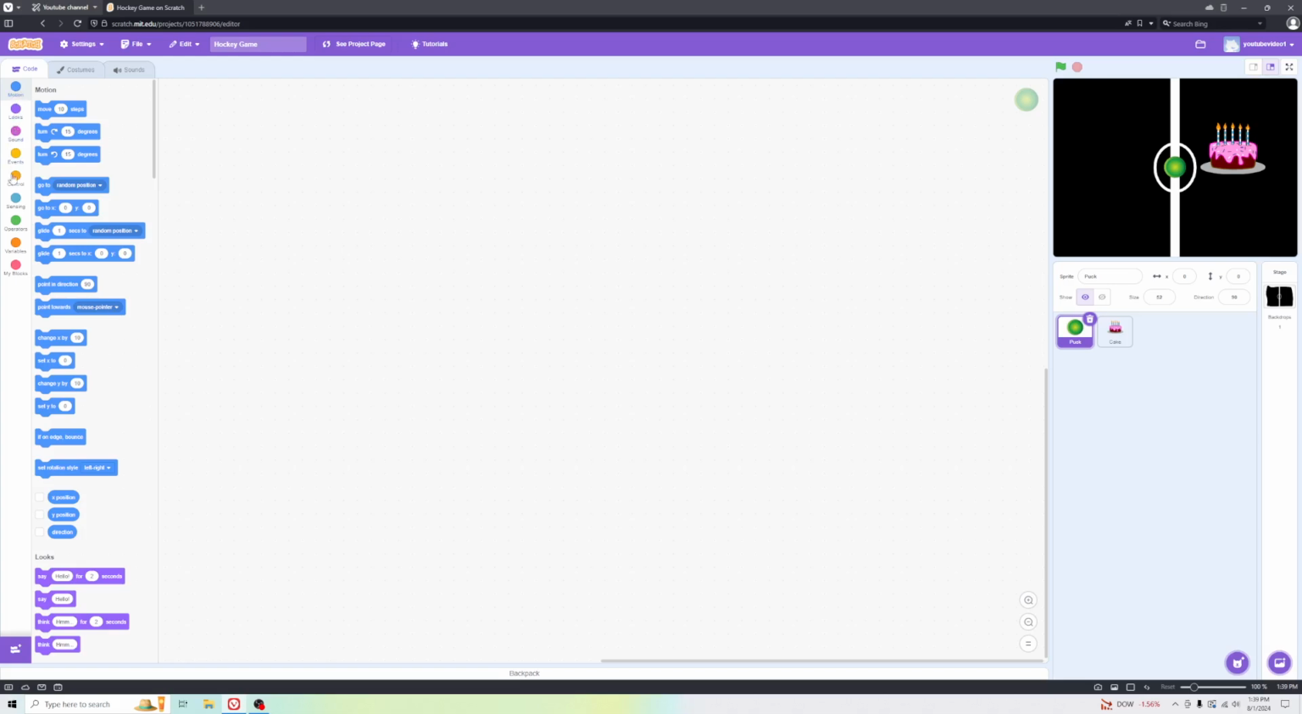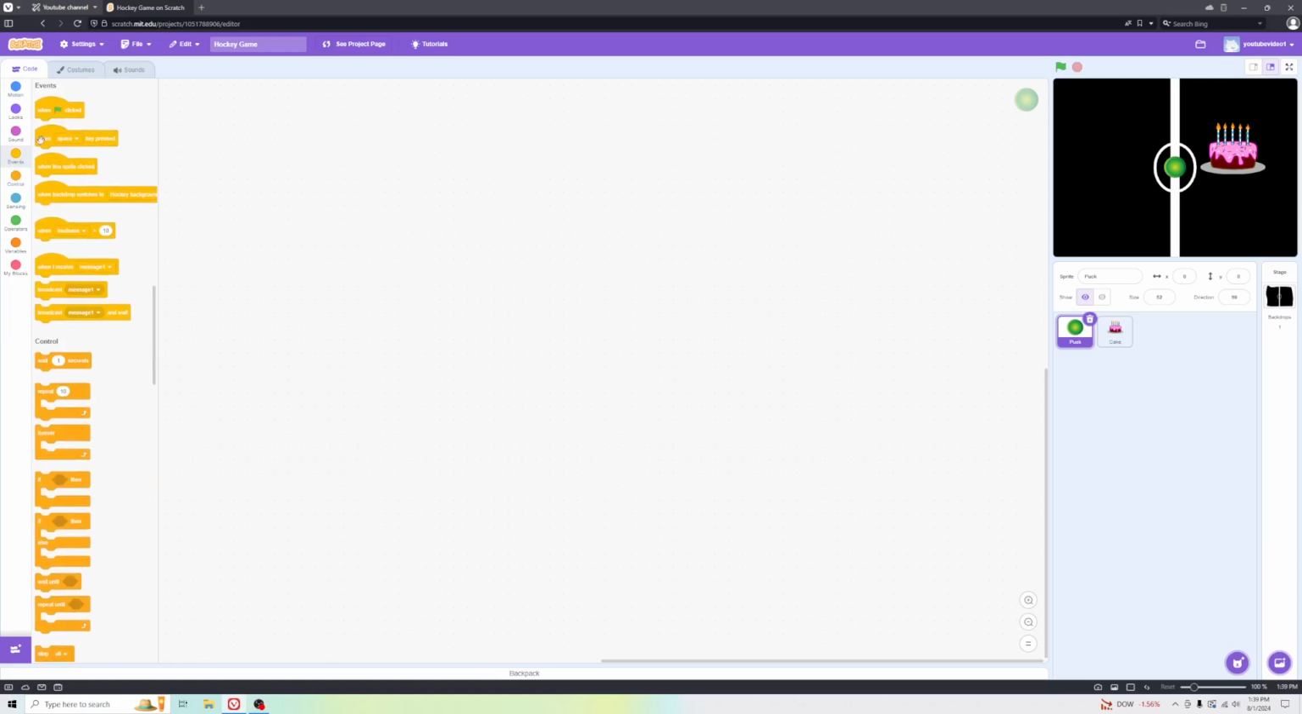You will see lots of different colored dots and words below them. This first one is motion, looks, sound, events, control, etc. So first thing we're going to do is go to events and drag out the when flag clicked. So you'll notice that this flag right here looks exactly like the flag right here. All the code, all the blocks and everything that you drag below the when flag clicked will happen when you click the flag. So clicking the flag is basically a way of starting the game and running all the code below the when flag clicked block.